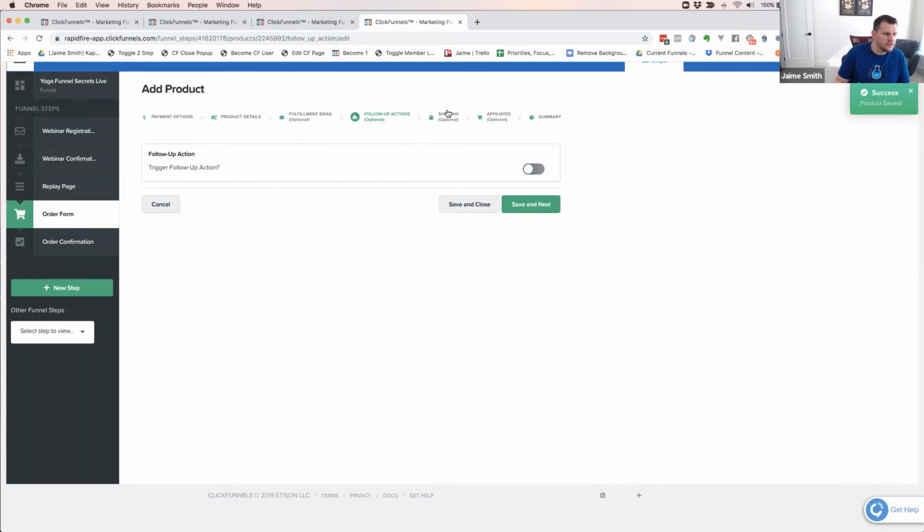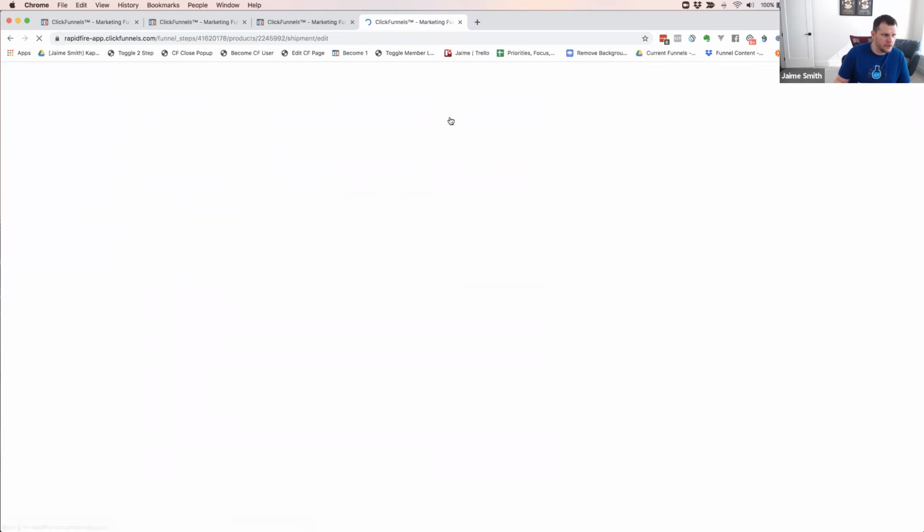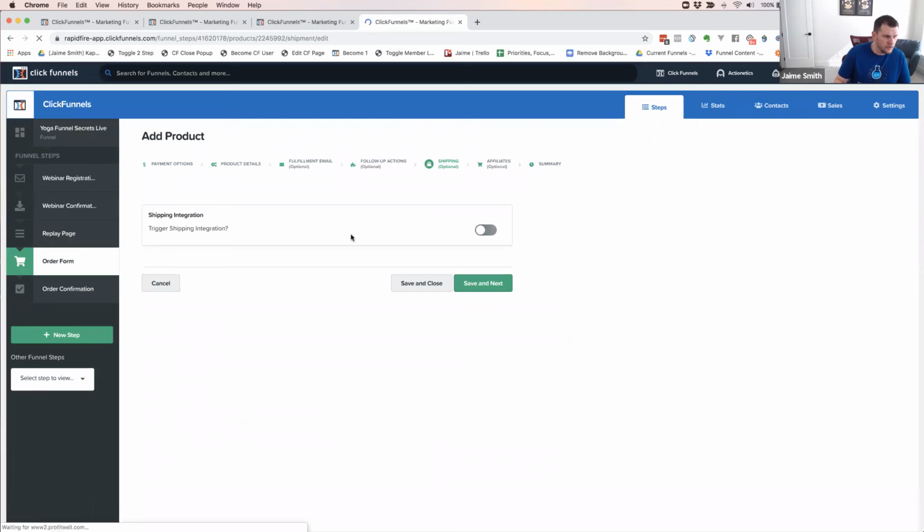And then the next step is shipping. Obviously, we don't have any shipping on this one, so we don't have to worry about that. But if you were doing physical products, e-commerce funnels, and we'll run through and set some of those up in future sessions as well, then we'll go through things like shipping integrations and how to use those to push things over to ShipStation or Shopify. And we'll go through that, but we don't need one today.